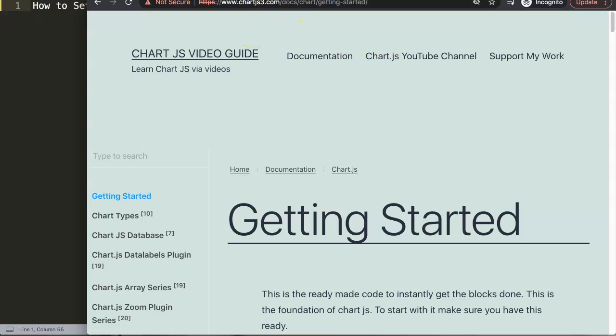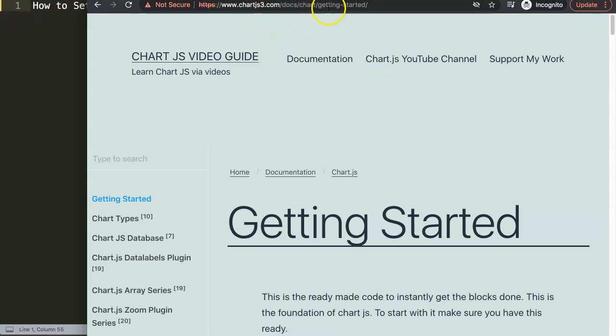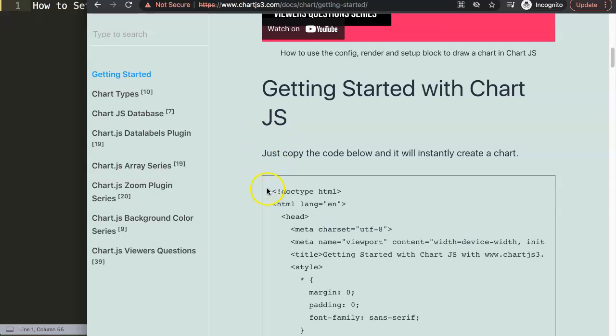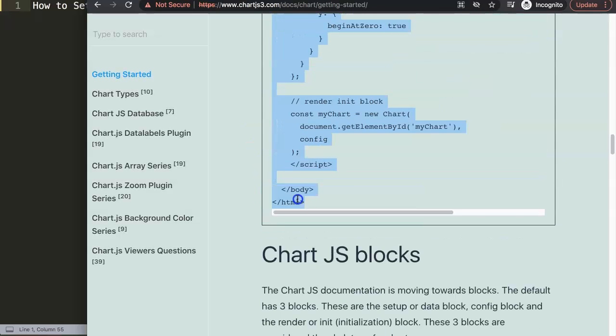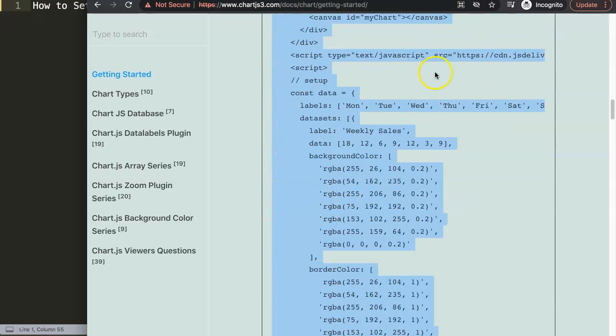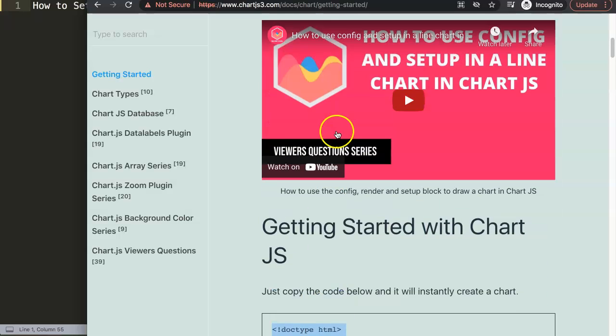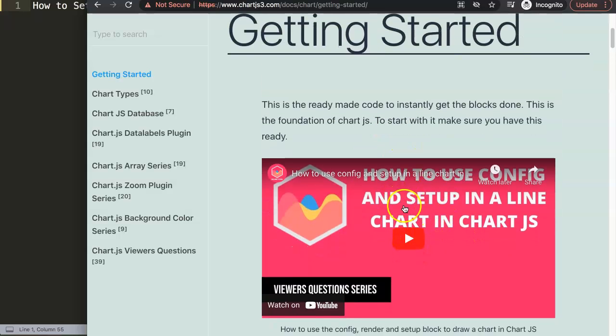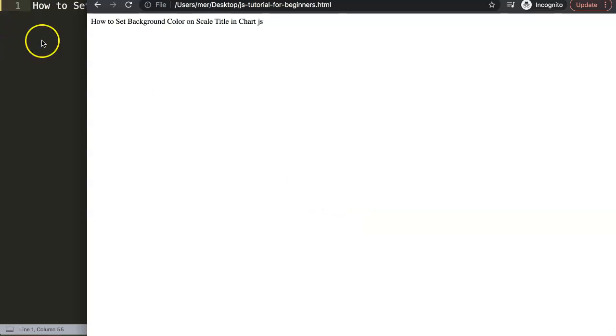Alright, so to do this, we will have to get first our default code. To get our default code, make sure you go to chartjs3.com, getting started, and you might notice this, my Google Chrome gives this weird error. Anyway, copy all of this text here, or this chunk of code, and if you want to understand what this code does, make sure you watch this video here that explains all about the JavaScript in that code.